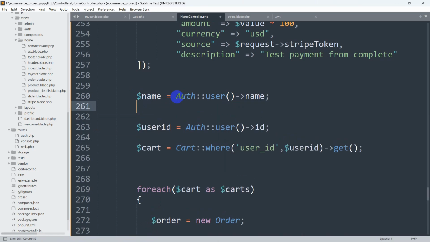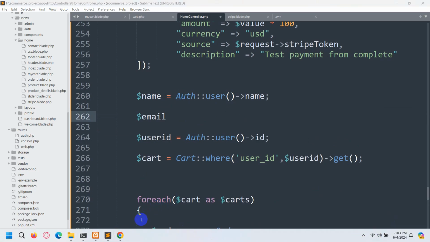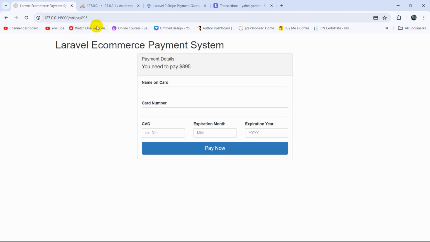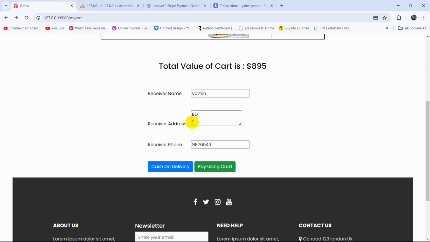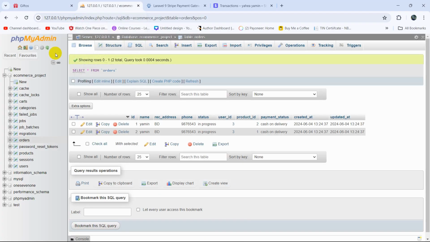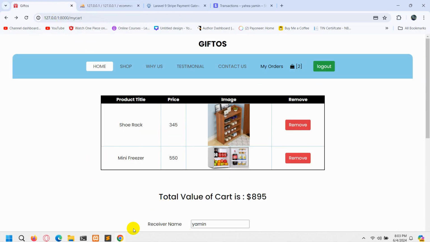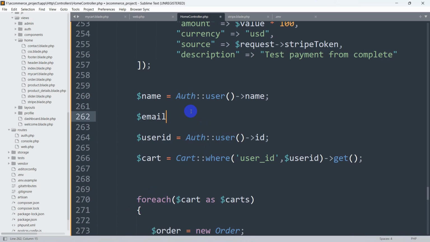So we'll get the name, then we'll get the email, not email, I think it will be name, address and phone number, and we'll get those from the logged in user data, I mean from the user table from here. Okay, so I'm just trying to finish it quickly.